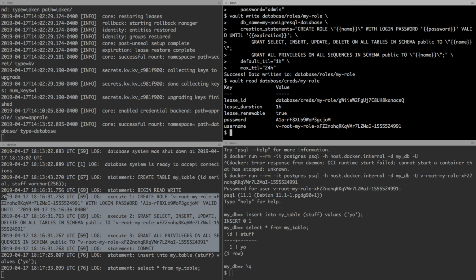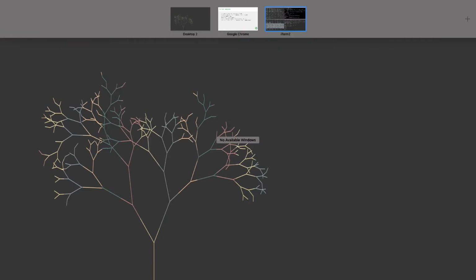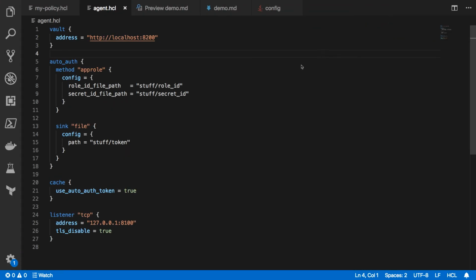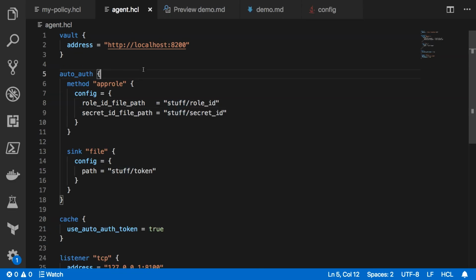So let's look at one more file here. So we don't really want to write a whole bunch of code to connect to Vault, right? So we want to use Vault Agent. So this is what the configuration file for Vault Agent looks like. So the first thing we need to do is tell it what address we would use to connect to Vault. This can also be passed in via environment variables.